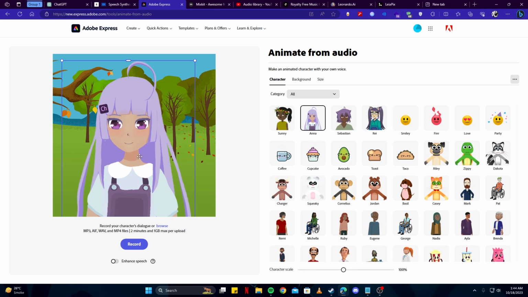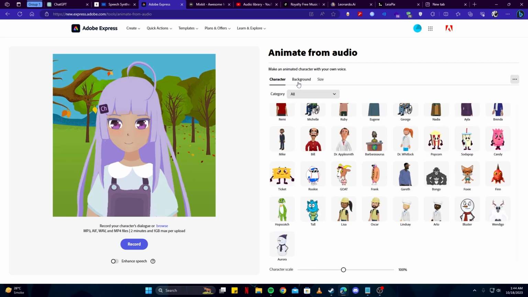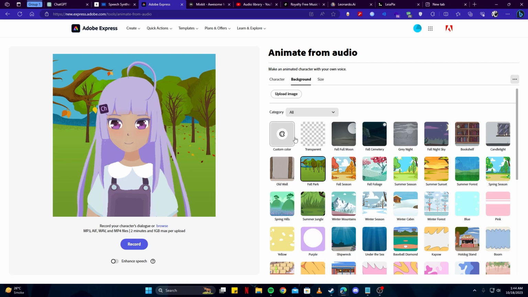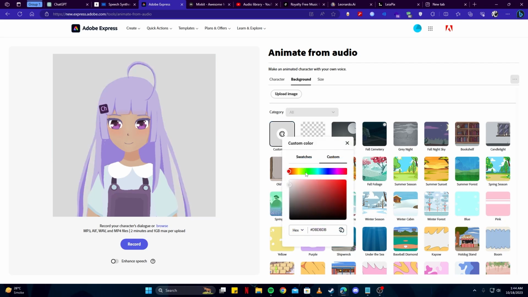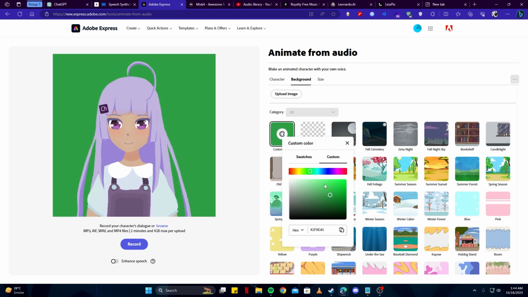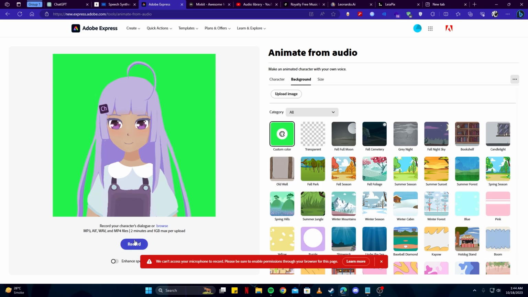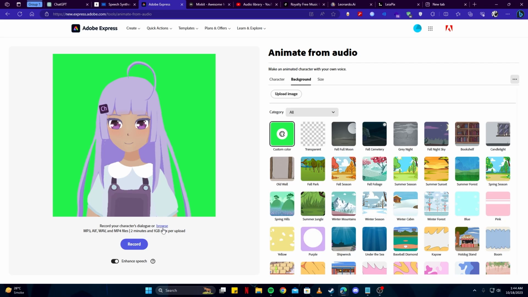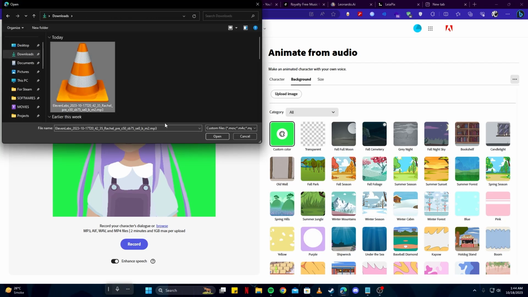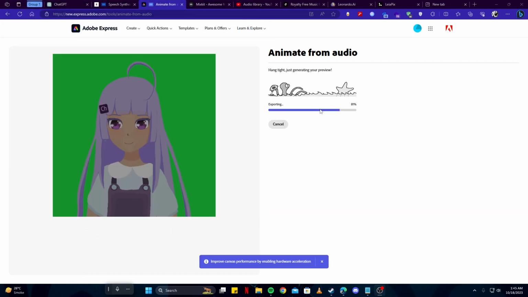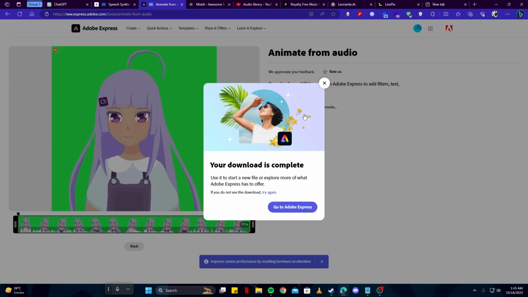So we're going to go with this character, and for the background we have to simply select a simple green background. So we're gonna choose a custom color and then choose the green background we would like. And instead of the record button, we're going to upload our own audio files. And here where you see the browse option, we're going to simply select our voiceover which we have generated. This might take a while to finish up. So once it has been completed, you can download it. By simply tapping on this download button, you can save that up.